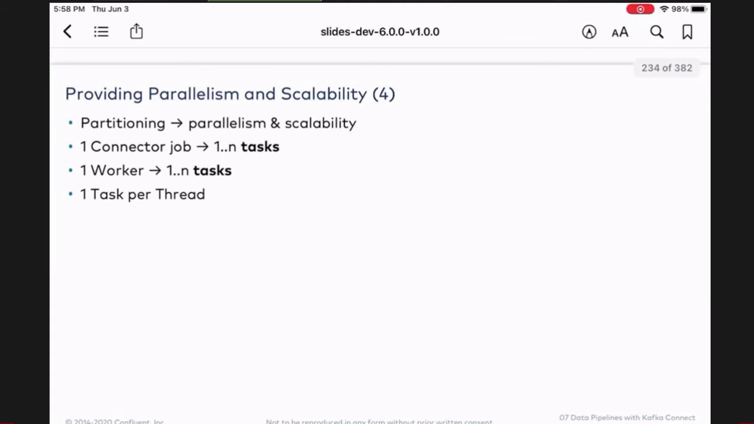So this is the same thing. If you think of it this way, we have this worker machine, we have the connectors, and then the connectors will spin off the tasks. Like I say right here, one connector can have many tasks, right? One worker can have many tasks, and it's a task per thread.